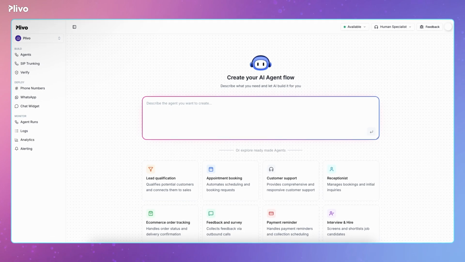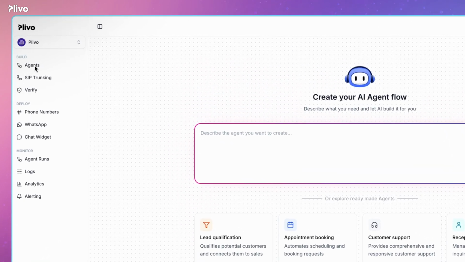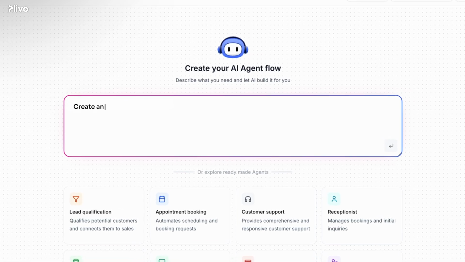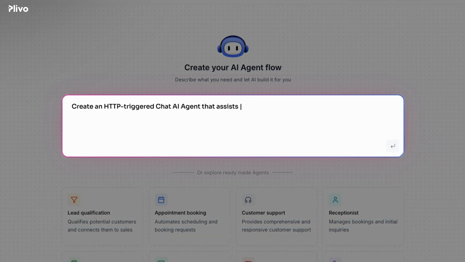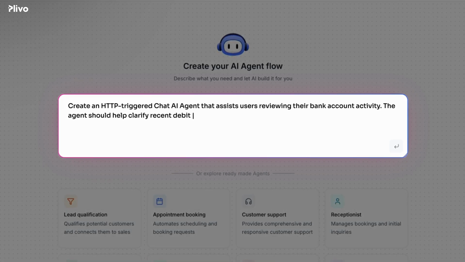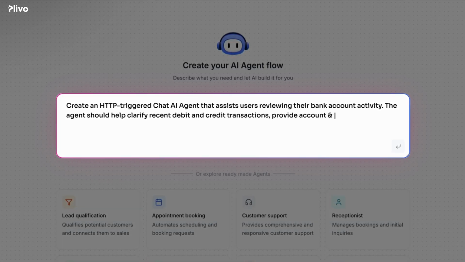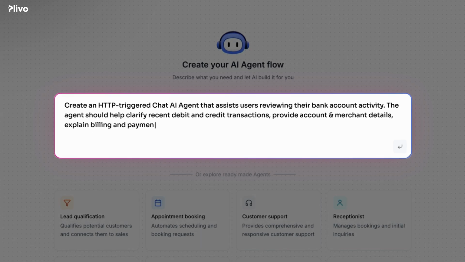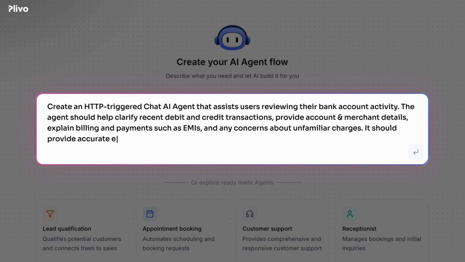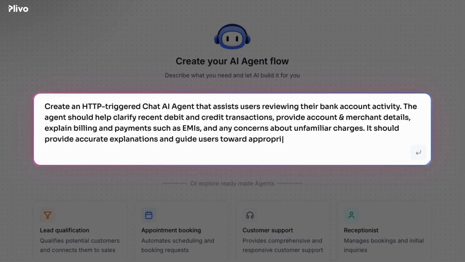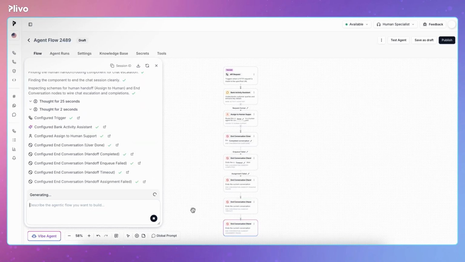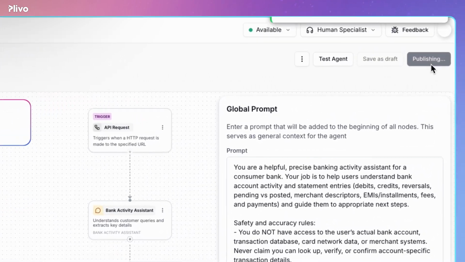First, let's build the agent. Head over to Build, and under Agents, start typing your prompt to define what you want the AI agent to do. Let's create an HTTP-triggered chat AI agent that assists users with questions related to their bank account activity. The agent should help explain transactions, account details, billing information, and upcoming payments. It should provide clear, accurate explanations and guide users on appropriate next steps whenever clarification is needed. Hit Enter to build the flow, and once ready, click Publish to activate your chat agent.